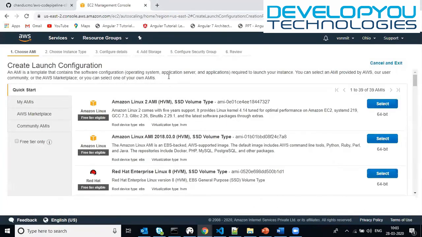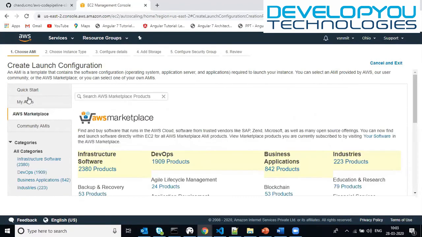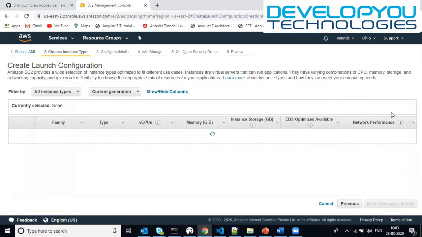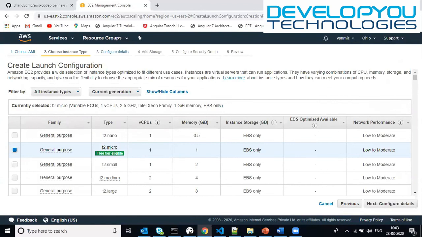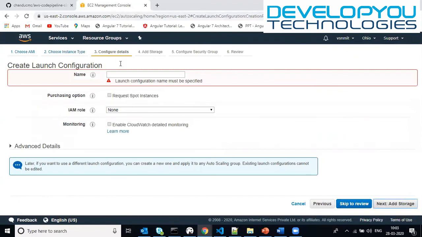I can select my images also. Community images are there, and workplace images are there, or my image, which is the one I just created, the test image. I can select this one, and I can say when this can be used. These are all the steps to involve all the stuff. Of course, I need to create all these things.